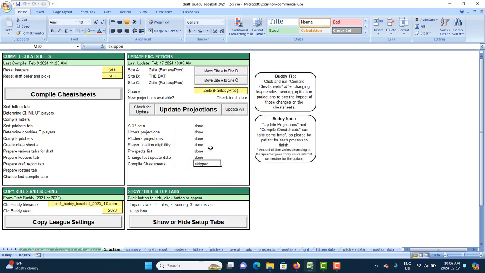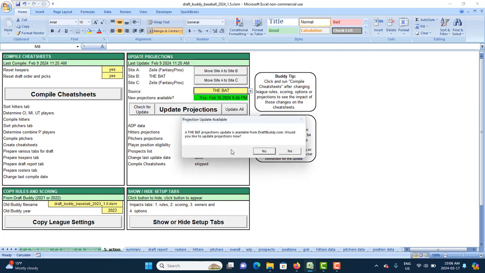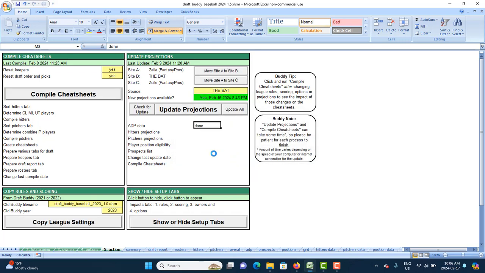And they moved. And that was it. Now let's update the BAT. Okay, and similar, I could check for update, see if there's an update. I could just straight update, check for update. Confirm it's there, it is. Yep. Update away.